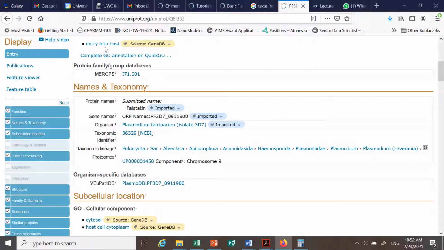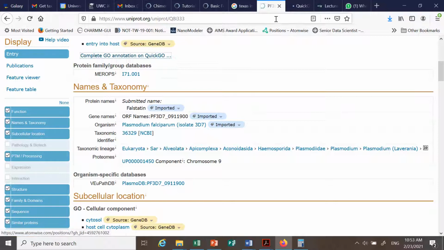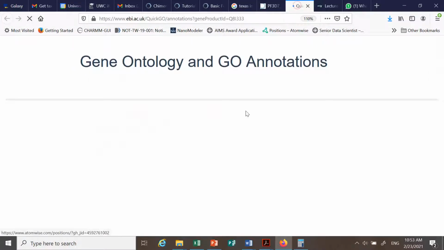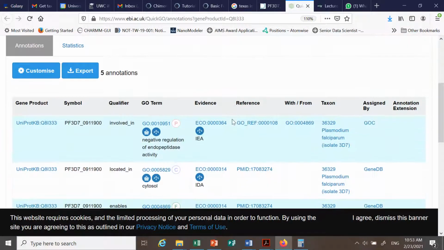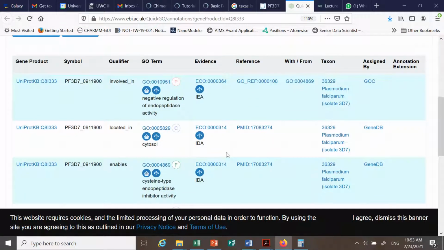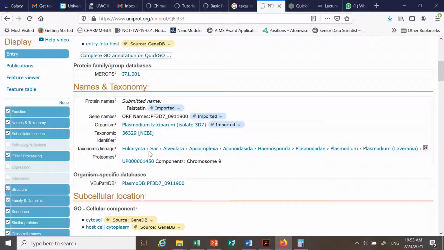You can also click on that to get more information, or you go to the complete annotation on QuickGO. All right. I can't cover annotation here, but yeah, you can go to the gene ontology and annotation to really get more information about that particular gene or particular protein.